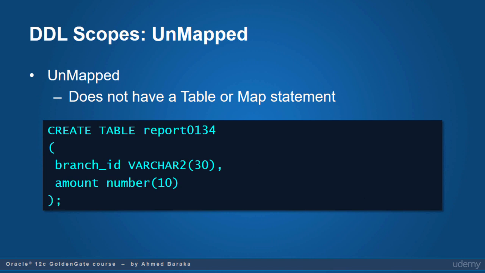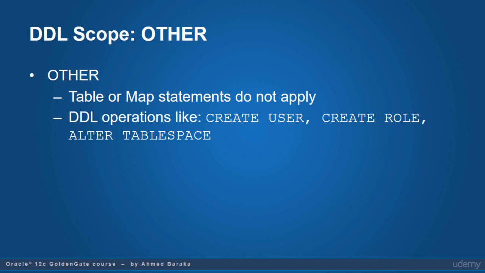If a DDL operation is supported for use in a TABLE or MAP statement, but its base object name is not included in one of those parameters, it is of unmapped scope. The slide is showing an example of creating a table called report0134. If that table name is not stated in the TABLE or MAP statements, it will be considered of the unmapped scope. DDL operations that cannot be mapped are considered to be of other scope. Examples of the DDL operations that come under this category are create user, create role, and alter tablespace.